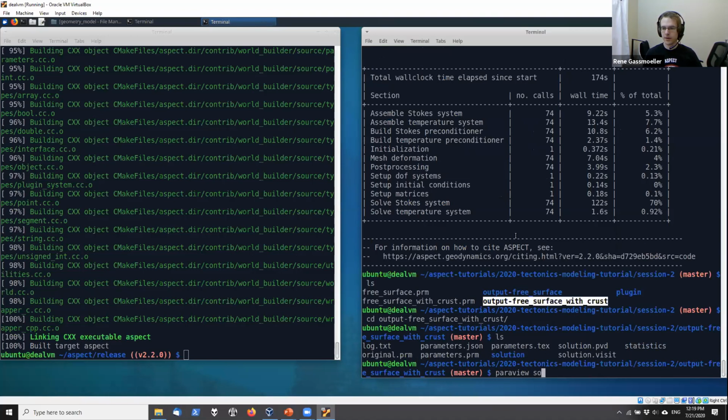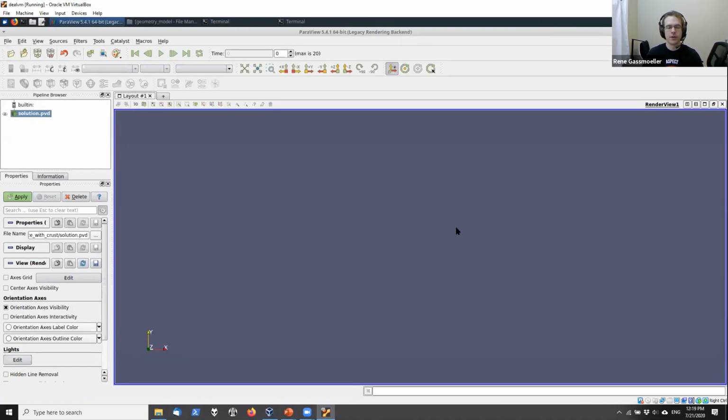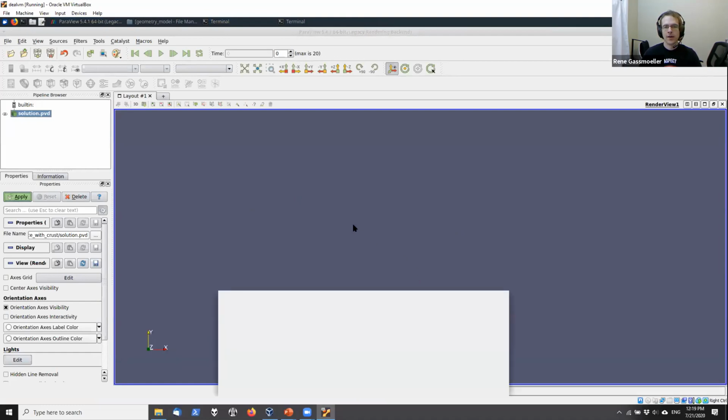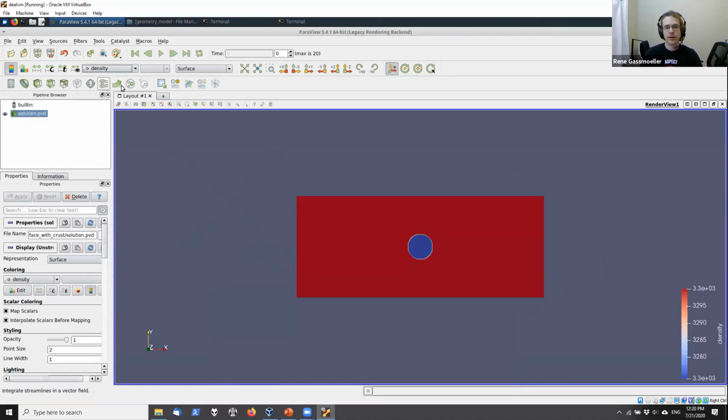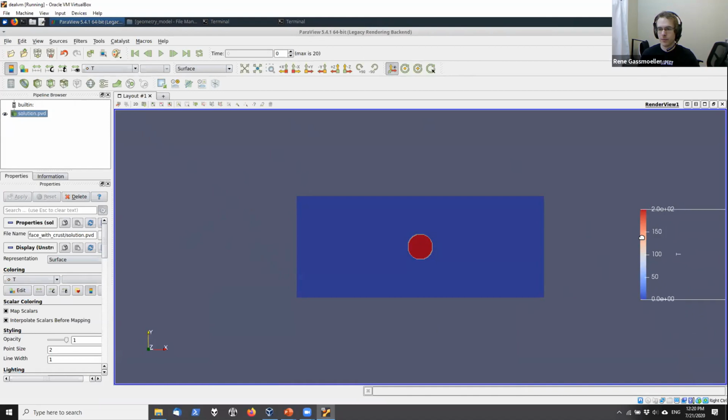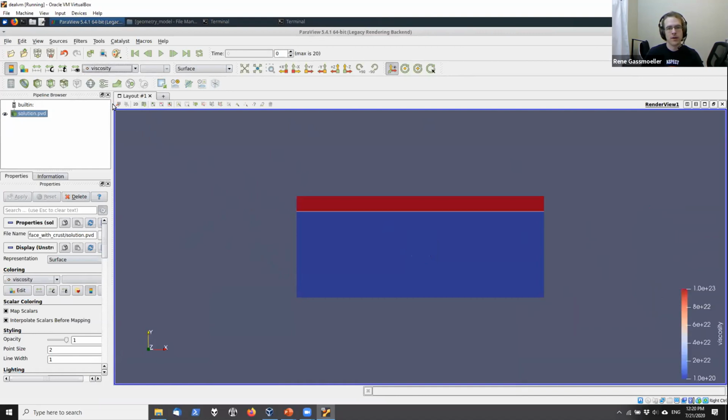Inside this directory, there is again a solution.pvd. So let's start ParaView with the solution.pvd as an argument. And the model looks more or less the same as the one that we ran earlier. And if we look for the temperature, then we will see the same spherical temperature anomaly. But if we switch the presentation to the viscosity in this selection in the top, then you will see that now we have a low viscosity mantle, viscosity of 10 to the 20, below a high viscosity crust with a viscosity of 10 to the 23.